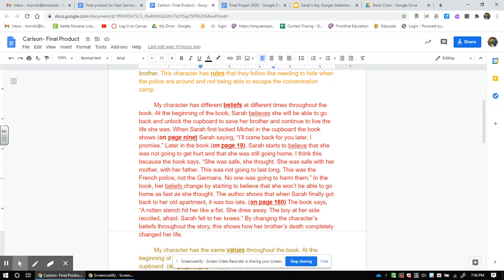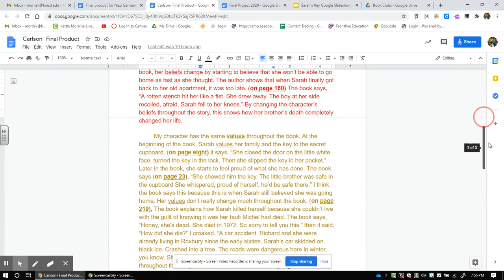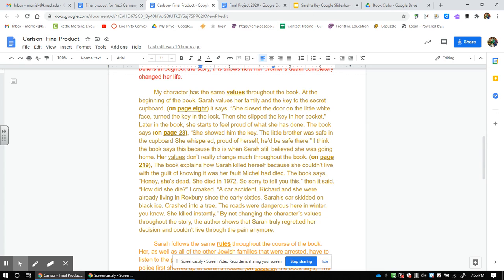And you're going to give evidence on which page you're talking about, as you can see how I highlighted it. I want the word beliefs underlined, and I want highlighted and underlined page numbers. And I want actual parts from the book. More on this in a moment. Okay. You're going to have a paragraph on the values. Same thing, underline the word values, and of course, page numbers with evidence showing the values of the character.